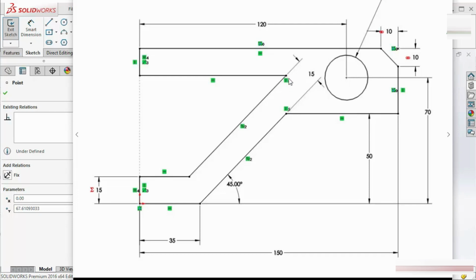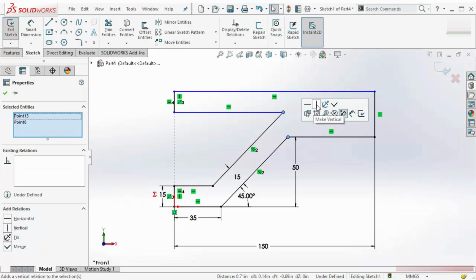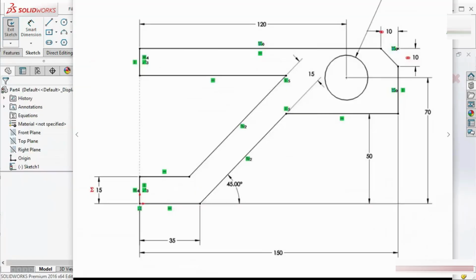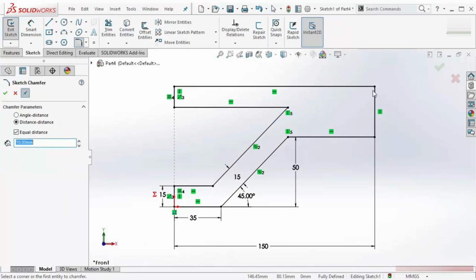So between these 2 points, this is vertical, which I will apply. I will select these 2 points and make it vertical. Now you can see this is fully defined. Now right corner, you can see this is one chamfer 10 by 10. I will activate this chamfer, select this point, make sure this is 10, and this is the result.